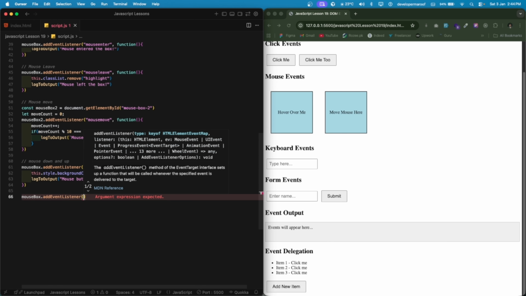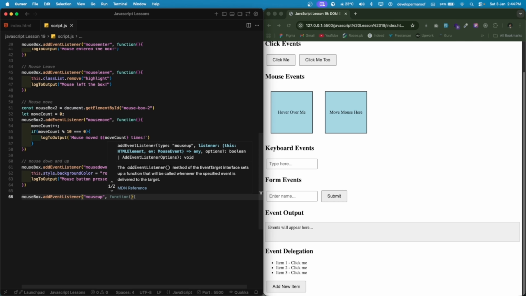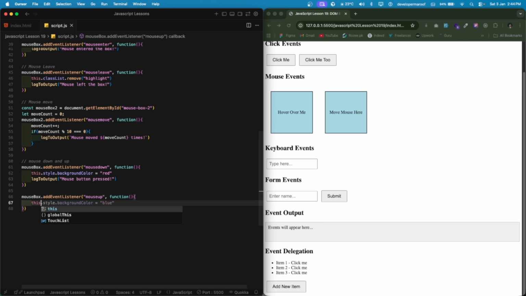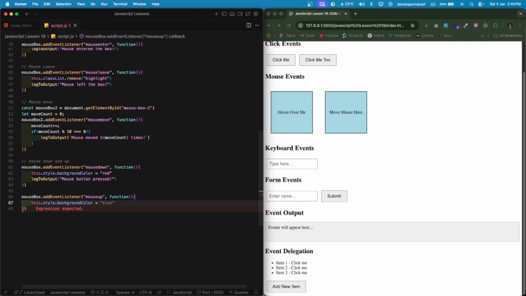And let's add our second event on mouse up, which is when we click and release. On that release, it will call this function. And on release, we can change our style background color to, let's say, light blue. And we can log our output saying mouse button released.